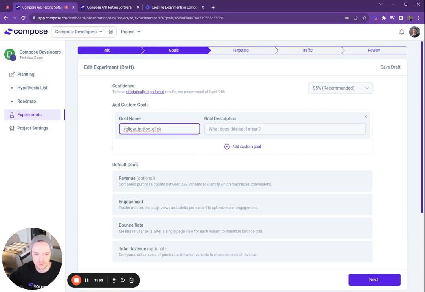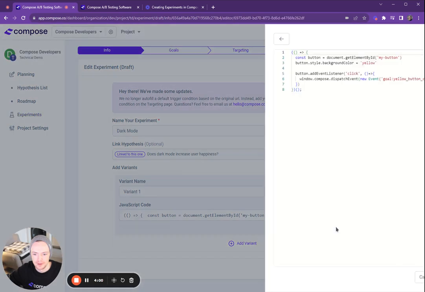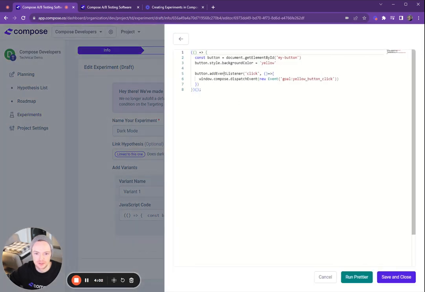So here I'll just make the goal name yellow button click, and the goal of this is to track how many people click the yellow button. And I'll come back to the info page real quick, open up the editor, and here I'll just add an event listener on that button. And then if we've installed the Compose tracking snippet, we'll have access to window.compose, and we'll dispatch an event on that object, and we'll dispatch a new event called goal: which is important.